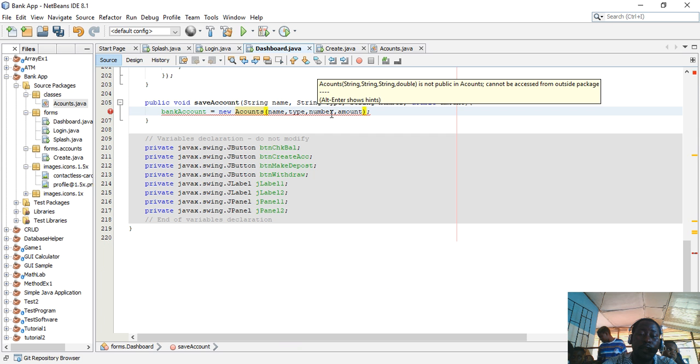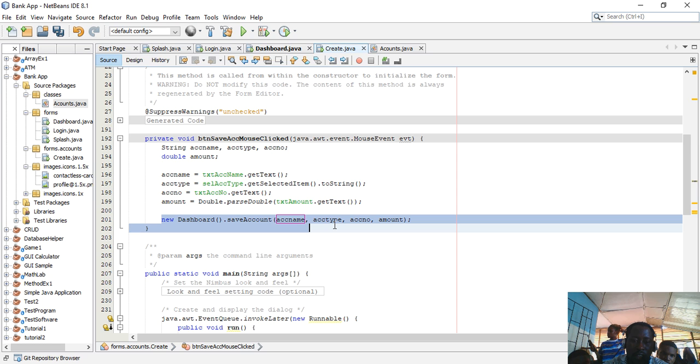Okay. Oh, I didn't even look at this error. It's not public in accounts. Public. Sorry, I'm the one making the mistake ever since. We just said accounts. It seems it's private or protected by default. So that's why we're having this issue in the first place.